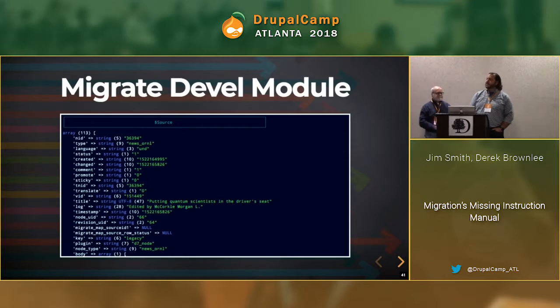Okay, Migrate Devel module. I mentioned this earlier. This is your new best friend. If you've got to do migrations, Migrate Devel is your new best friend. And we were surprised at how little this came up in our searches to find examples, tutorials, and help.